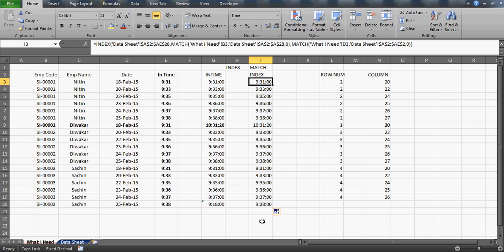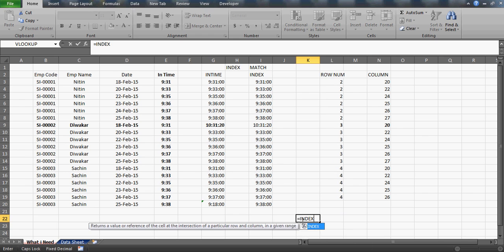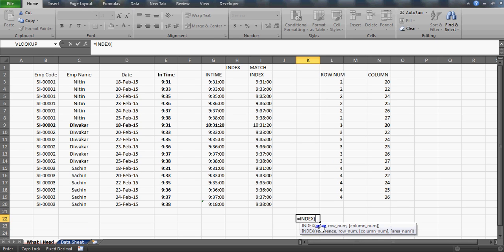So let me quickly tell you what exactly is happening. When you write the index function, you need to select the table, and in that table you need to give the row number of the lookup value which you are trying to find. In this case we wanted to find the employee code, that's why we found the position of this employee code using the match function which I have used here, and then thereafter you need to tell the column number.